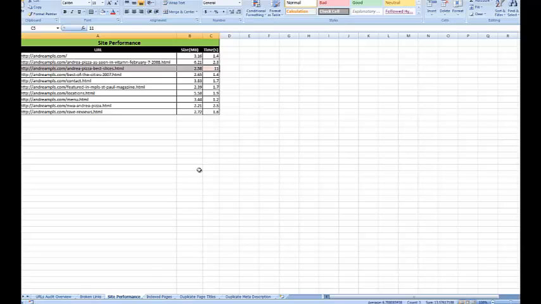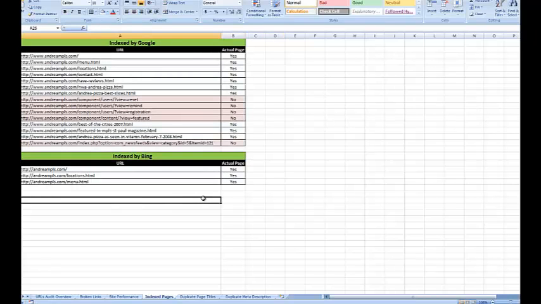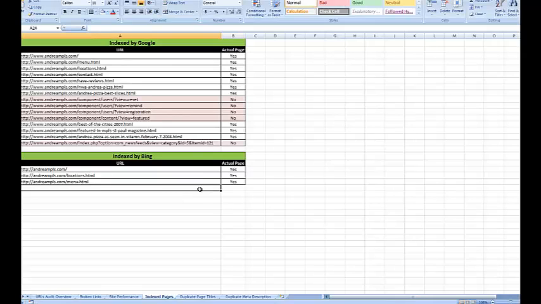You might as well not have the page. Index pages is another tab. This is just showing you the actual index pages by Google and the index pages by Bing. So how would we fix Bing? Well, there was a note in there on that, but probably regenerating the sitemap and adding it should help out by quite a bit, right?